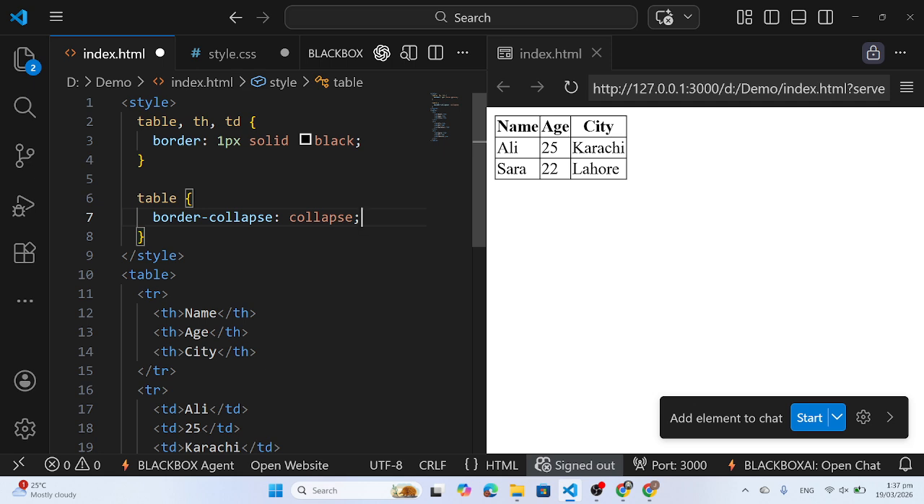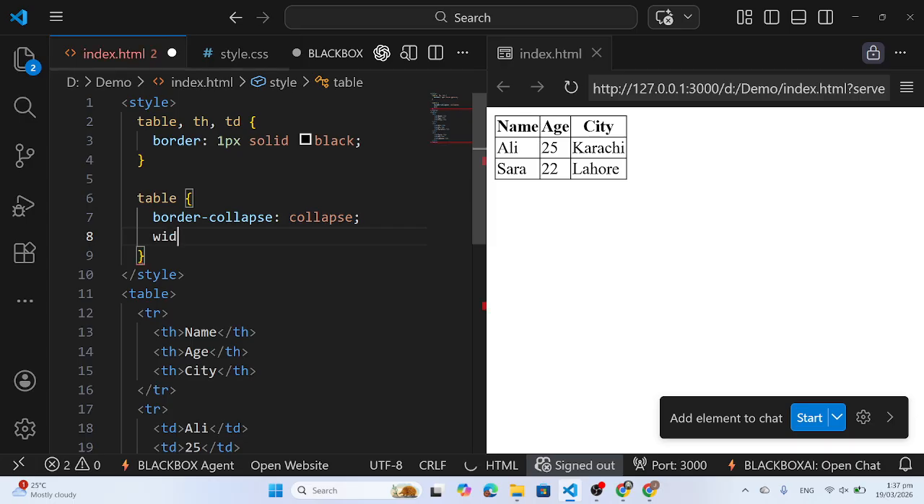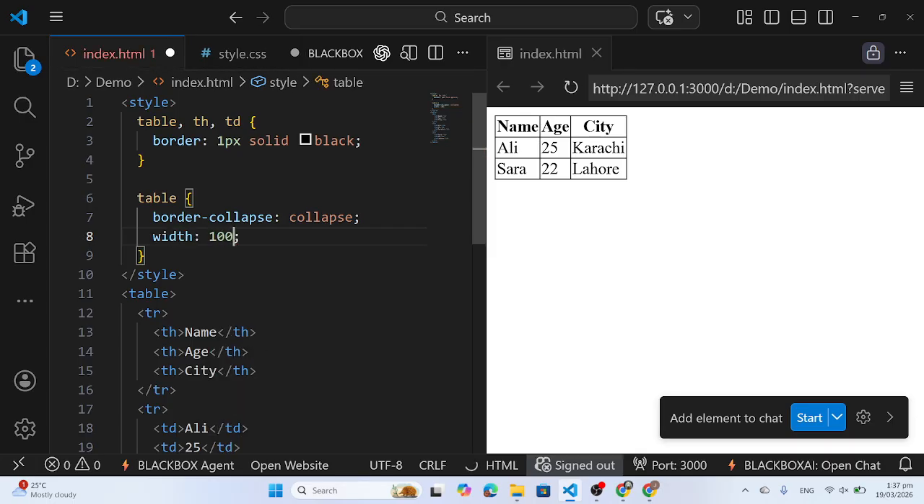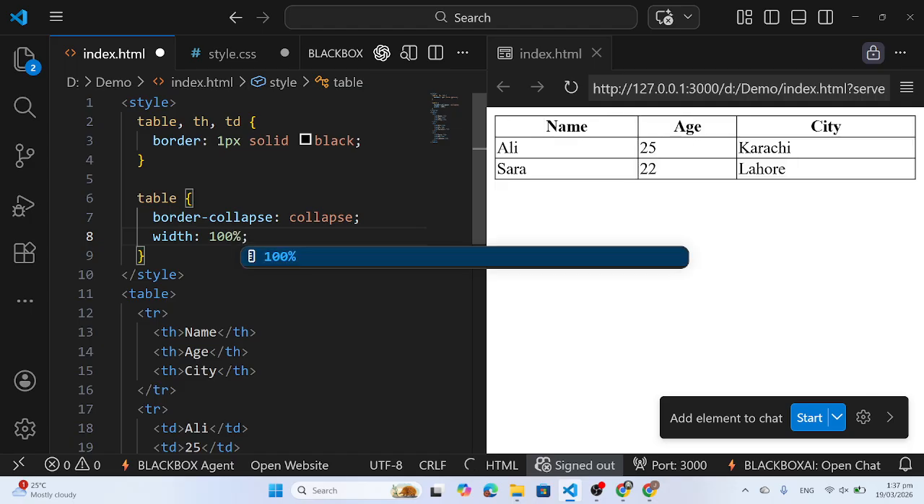Always remember it. By default, the table only takes up as much space as its content. We usually want it to stretch across the full page. So for example, if you use width and set it to 100%, then you can see this makes the table take up 100% of the width.